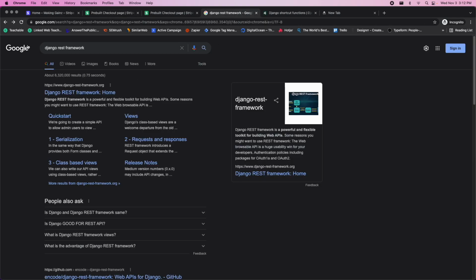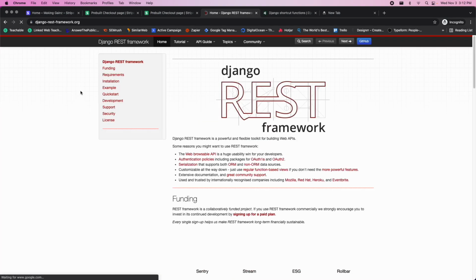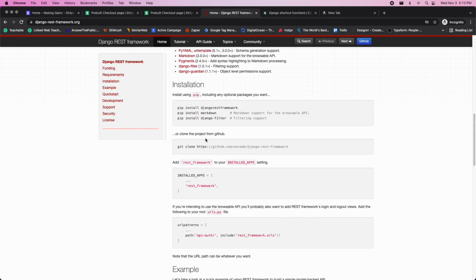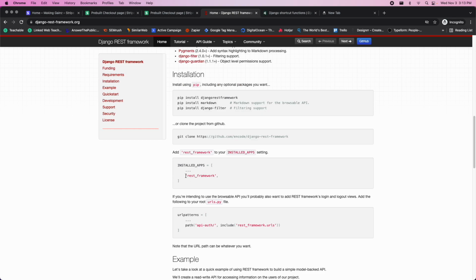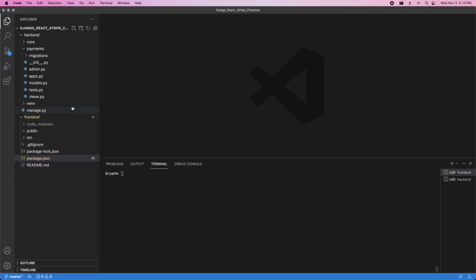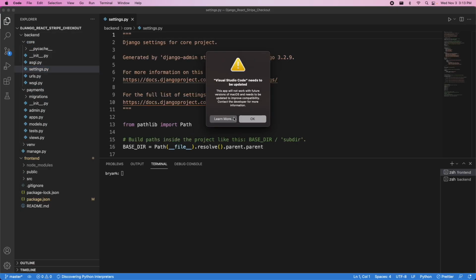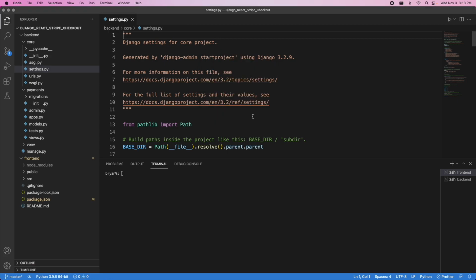So right here, I search for Django REST Framework, and I'm just going to go to the Django REST Framework documentation. Inside of here, one thing I need to do, after I install it with this pip install command, which is something we did, is put rest_framework in my installed apps. So I'm going to go ahead and do that. I'm going to copy that, and open up my core settings.py inside of my backend folder. Also, I'm getting a little notice that Visual Studio Code needs to be updated. I'll do that a little bit later.